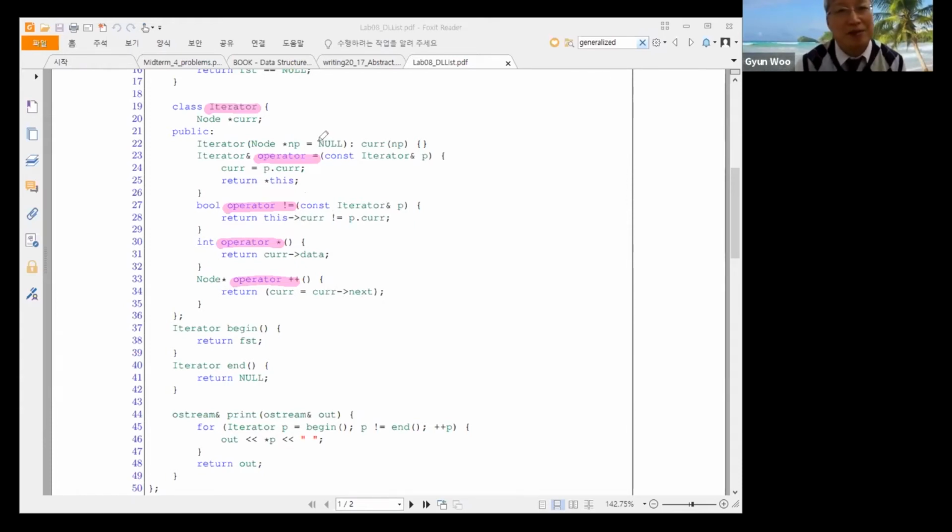See, assignment may be tricky because it is accepting a const reference of another iterator, and it is assigning the value of it, and it returns the current iterator as a reference.